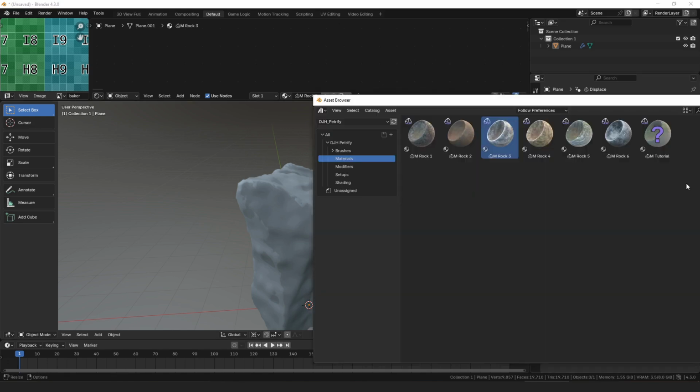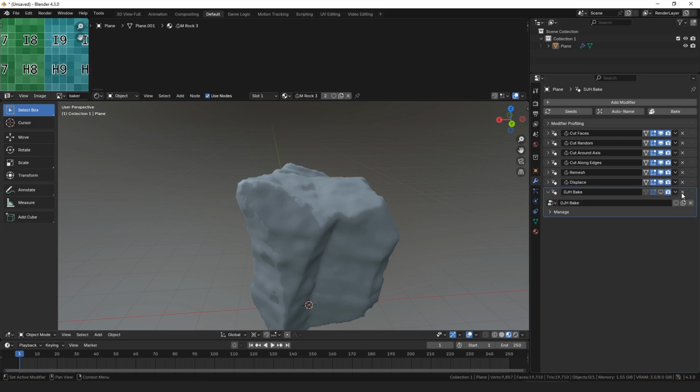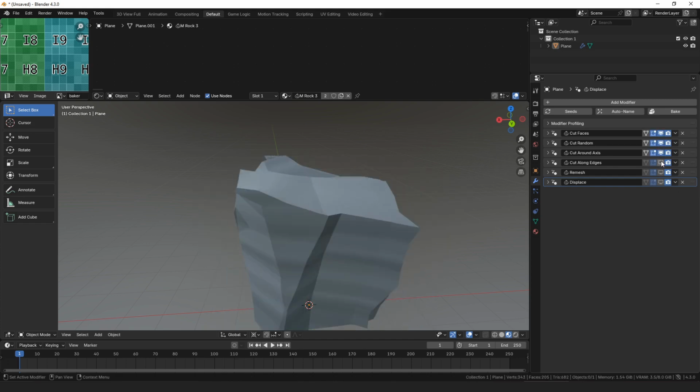And then once you're happy with that, whoa, where'd that come from? You can just move that bake modifier below it in the stack, select it, and click bake again. And now your displace modifier is included in the bake. And then whenever you're done with it, you can just delete it and turn all the modifiers back on.